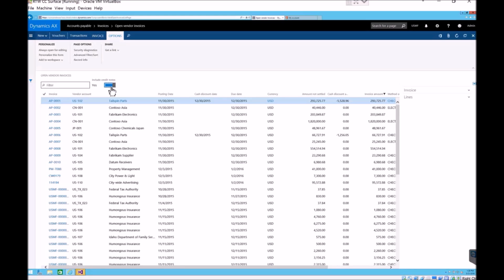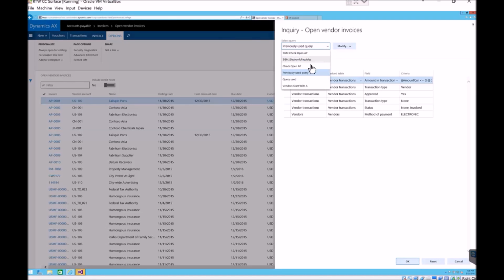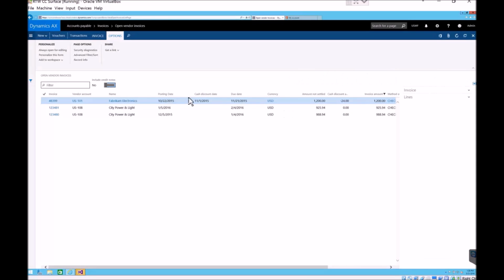The other interesting thing, and the new thing in AX7, is you have this little toggle box. In the old world, it didn't do that. It didn't used to show credit notes. So now this grid will balance to your open invoice inquiry. So you can see I can change this to check, and again, it filters my report.